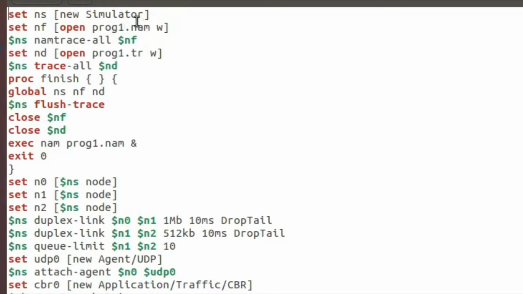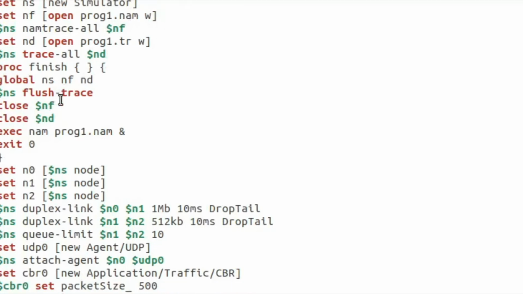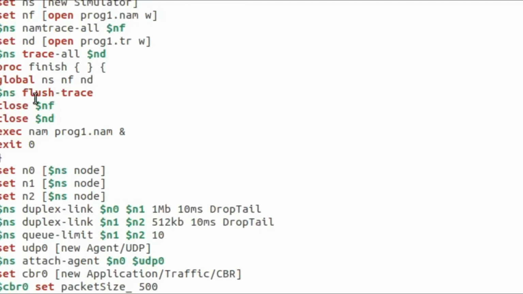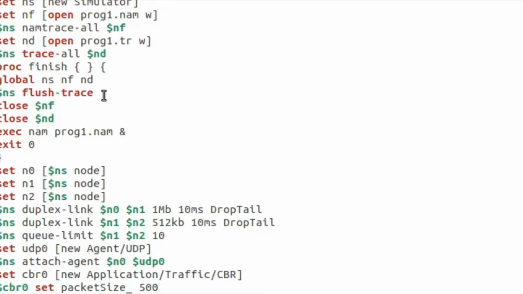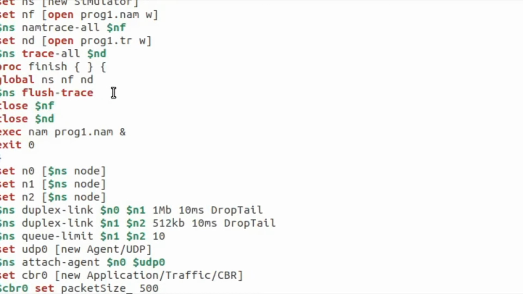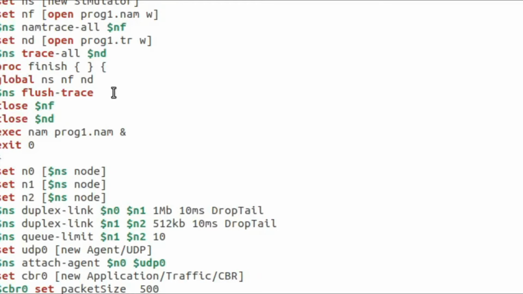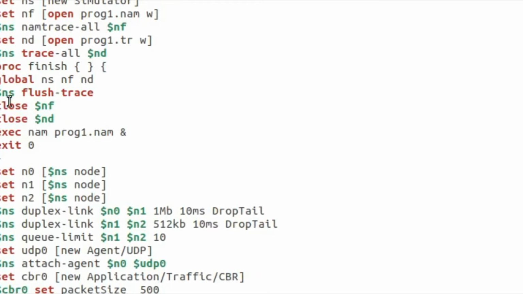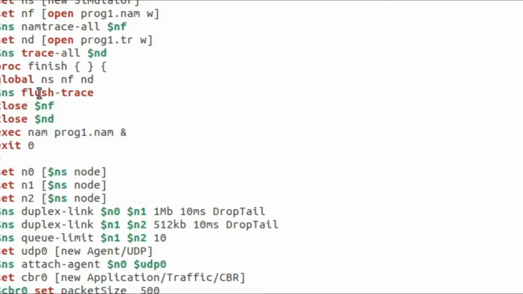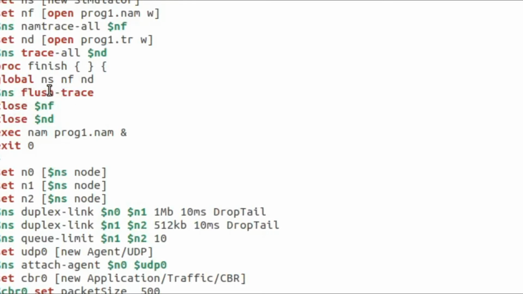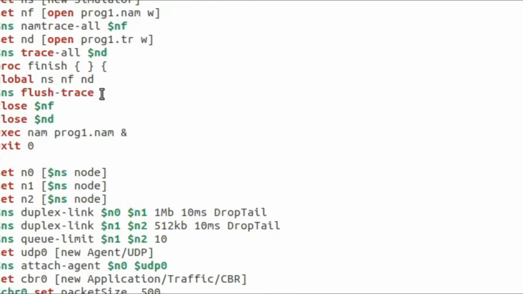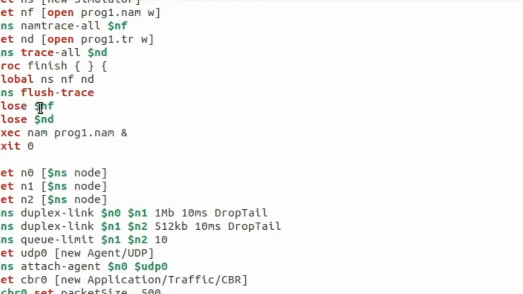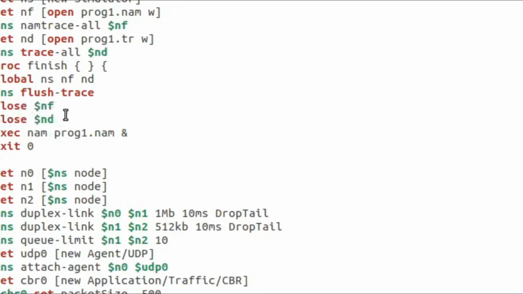After this we need to set the procedure of finishing. Once we are done with the creation, the next procedure is to finish it. So globally we declare ns, nf and nd. After that we need to flush the trace. The use of $ns flush-trace is that it gives the info regarding where the files should be dumped, to the respective paths. Hence flush the trace. Then close $nf, that is the nam file, close the trace file, and now execute the nam program1.nam and exit 0.